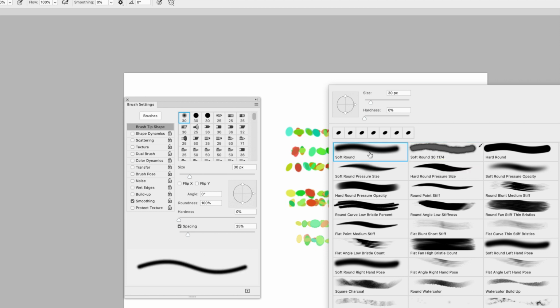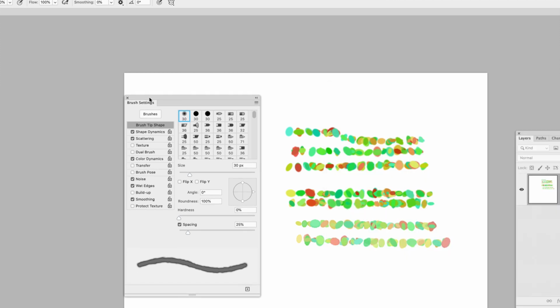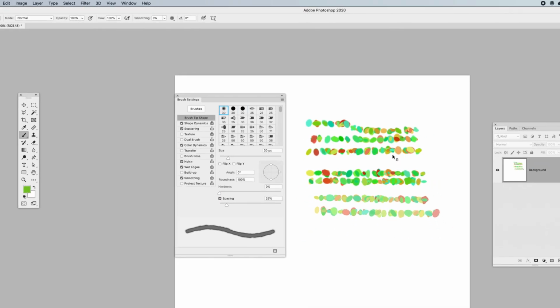I can always go back to my original brush here. And you'll notice when I go back to my original brush, all my brush settings have gone back to normal. So brush settings are kind of an interesting thing. We're not really creating a new brush. What we're doing is creating a brush setting with different styles. So you can practice with this stuff all the time.